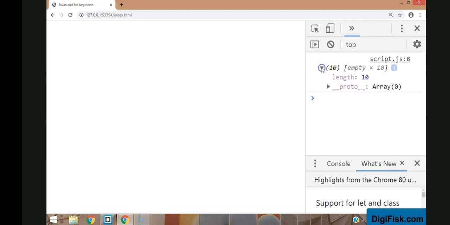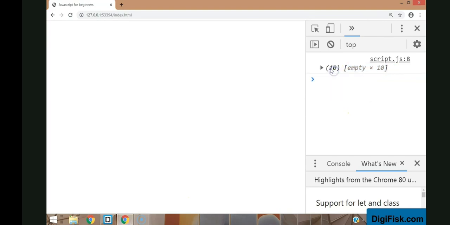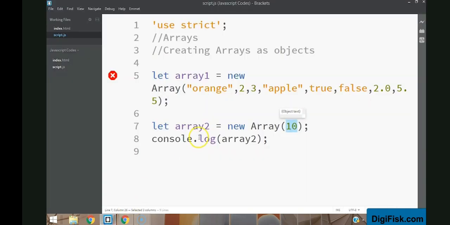Look at this. It created a 10 element array which is right now empty. Okay, so it didn't log this as the number element 10 at all. It just created an array with length 10, but all of the elements are right now undefined. It's empty. Okay, so as I said, don't use this method. It just messes things up.